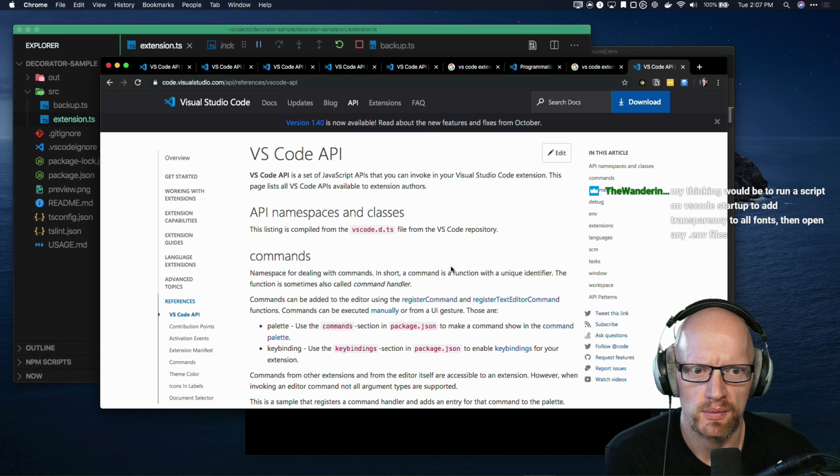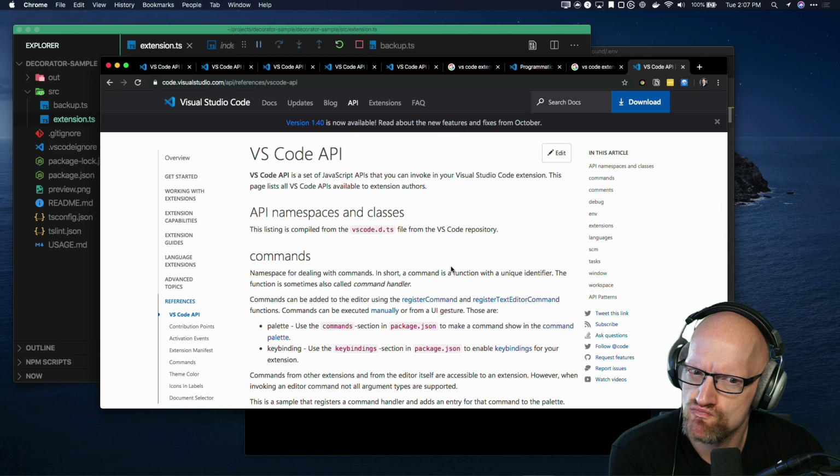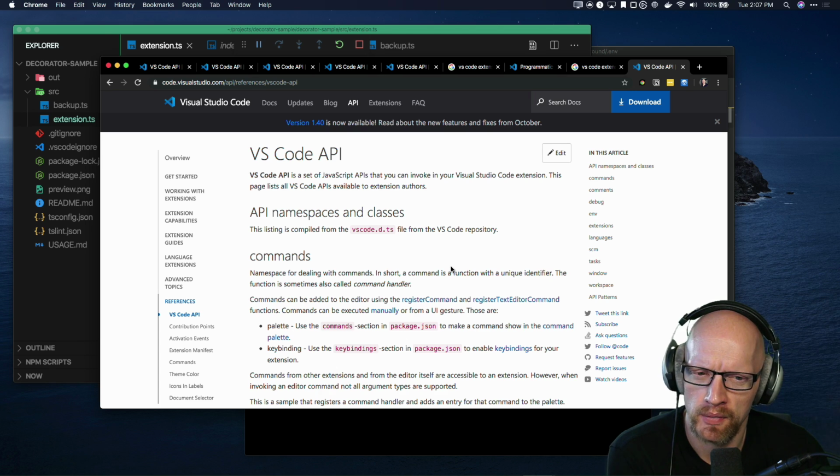I think it would be to run a script on VS Code startup to add transparency to all fonts that open any env files. Okay, so add transparency to all fonts. I guess you'd be hooking into the theming system then. This is all fairly new to me.